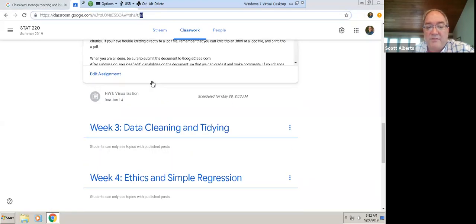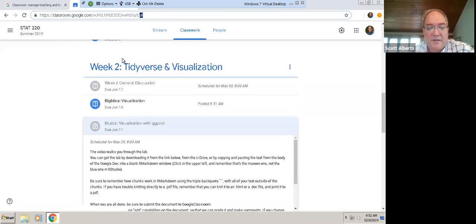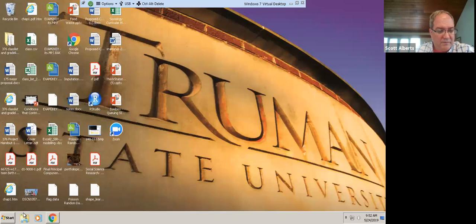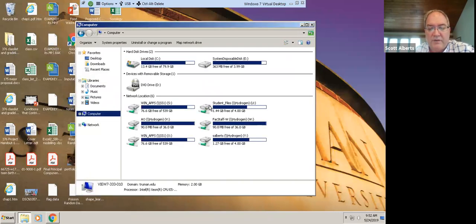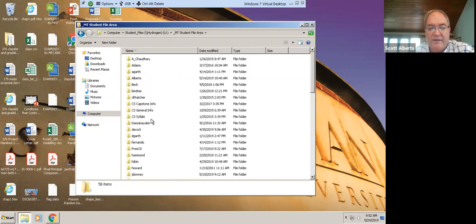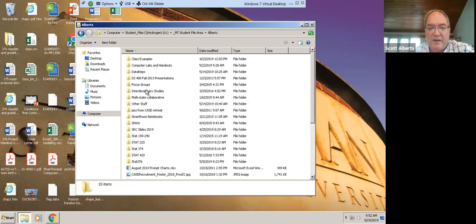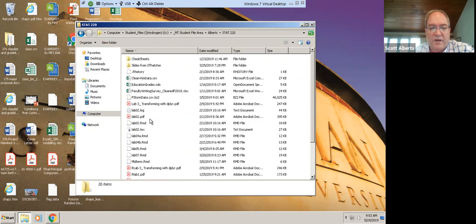When we are starting to do labs together, I try to post them a couple different ways. If you're on this virtual desktop, you can actually go into the U drive and get the files that way, which you can do from the little folder, and then you click on computer, and then you click on student files, and then you click on empty student file area because I'm in math sciences, and then my name is Albert, and then this is Stat 220. And you can see that inside this folder are all of the labs.